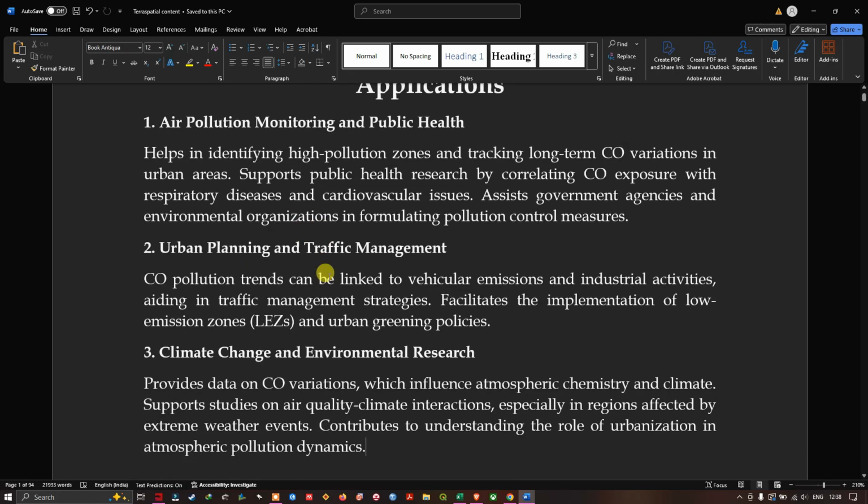The second application is urban planning and traffic management. The carbon monoxide pollution trend can be linked to vehicular emissions and industrial activities, aiding in traffic management strategies and facilitating the implementation of low emission zones and urban greening policies. And the third application is climate change and environmental research, which provides data on carbon monoxide variation, which influences atmospheric chemistry and climate, and supports studies on air quality climate interaction, especially in regions affected by extreme weather events, and contributes to understanding the role of urbanization in atmospheric pollution dynamics.